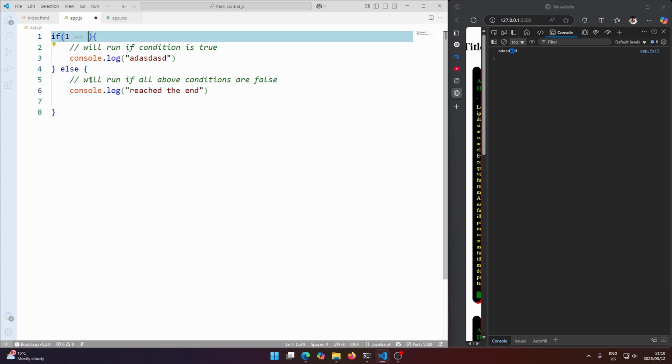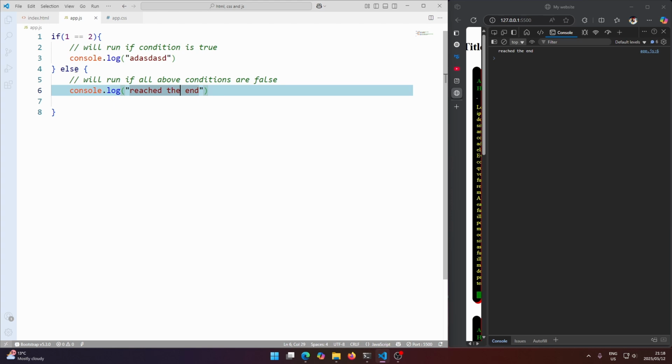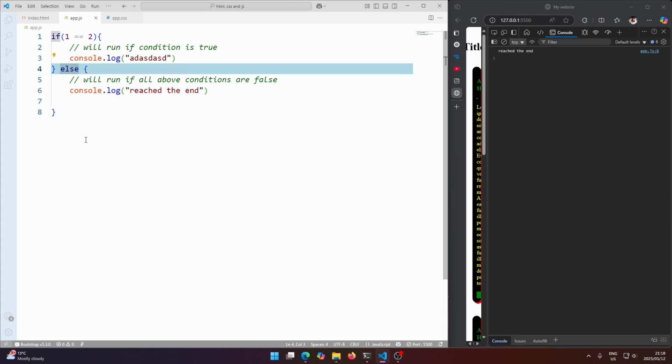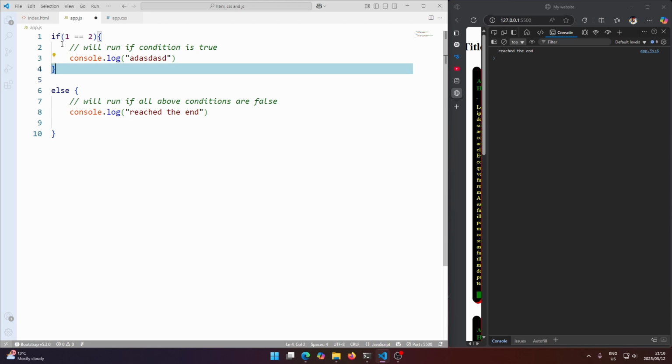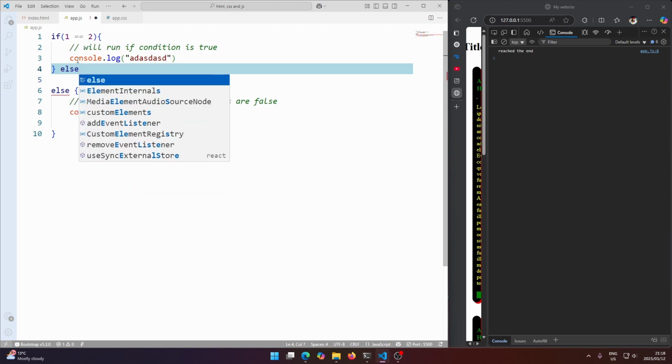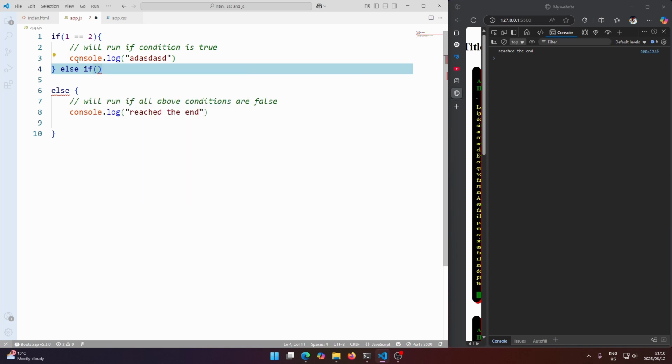So here I want to check if 1 is equal to 2, and that's obviously not true here, so we're reaching the end. But I also want to check if maybe 2 is greater than 1. So to do this, let's move this else statement down a bit. And after the if statement here, I want to use an else if. So it's the word else and then the word if. They're not one command, it's two separate commands here.